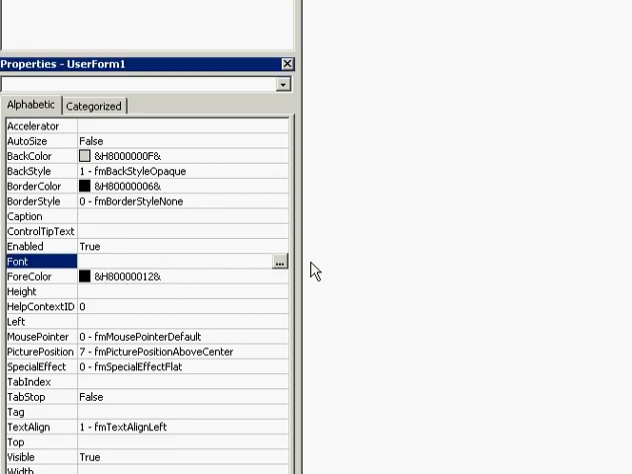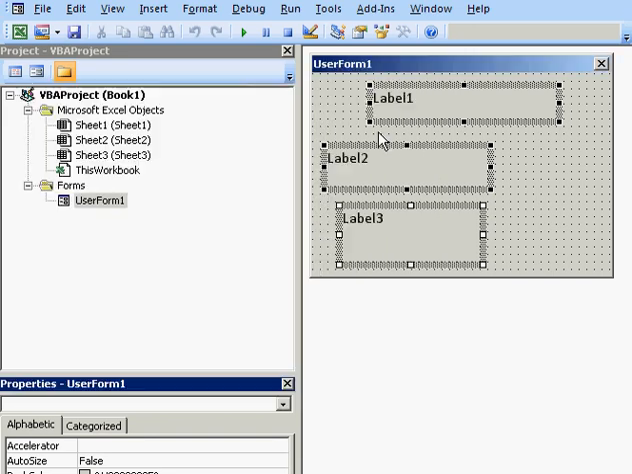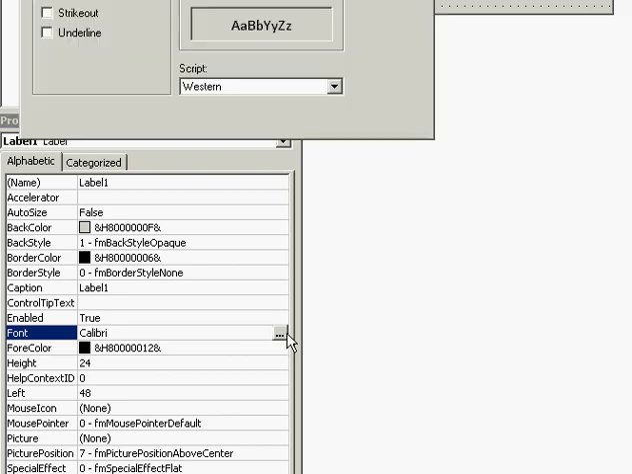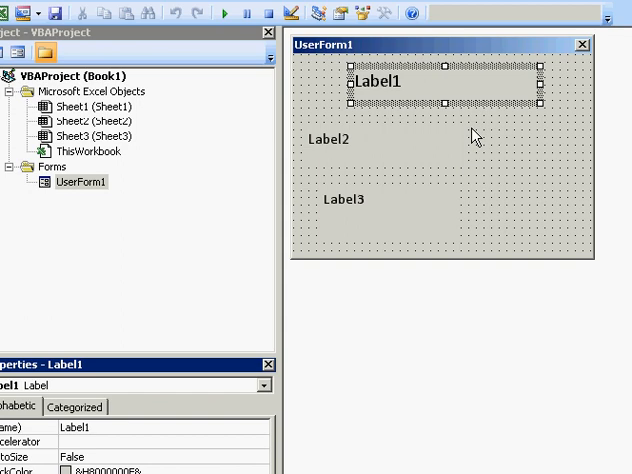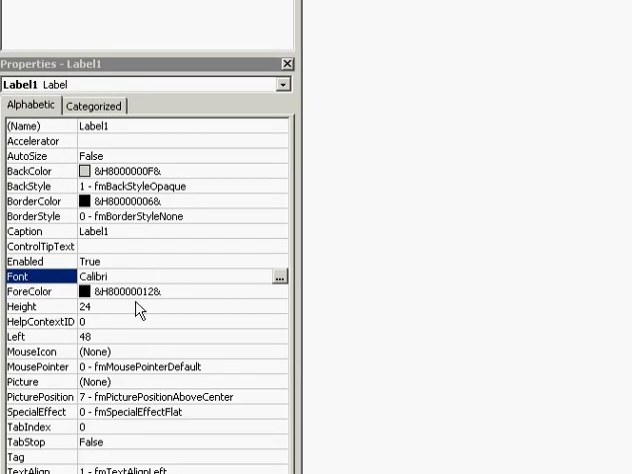font here. I'm going to click there, and I'm going to go Calibri. This is just what I want to do here, and set them to 12. I'm going to set this one actually, because it's going to be the title, to 14. Right, so the title, I'm going to click on the title here, it's label 1. I'm going to go down to the properties box, and right here in caption, we're going to delete that and say, please enter your details below.